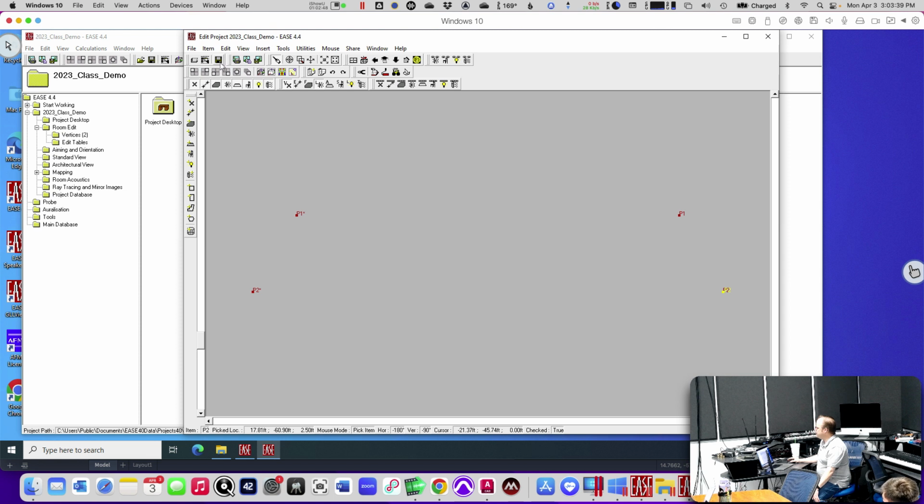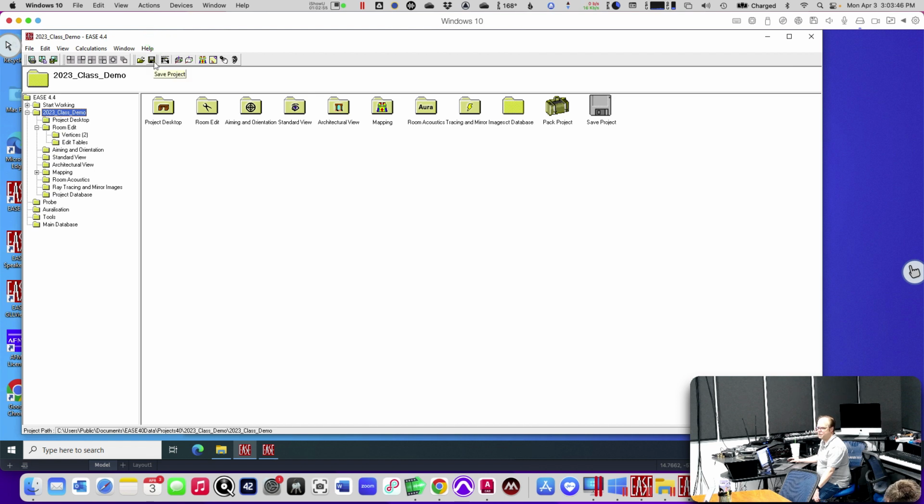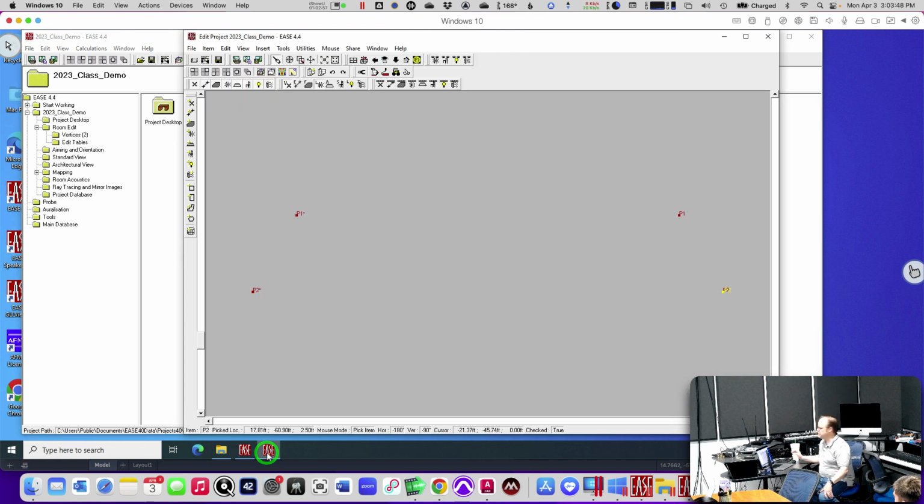So you're going to hit save here in the room edit. And then you're going to go over to the main ease application and hit save there as well. You have to save in both places. Press save project.